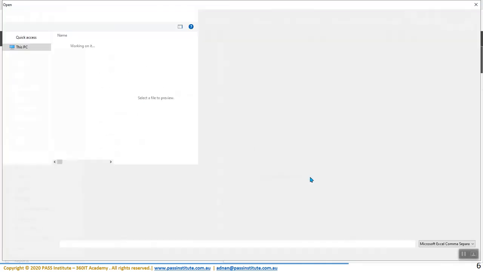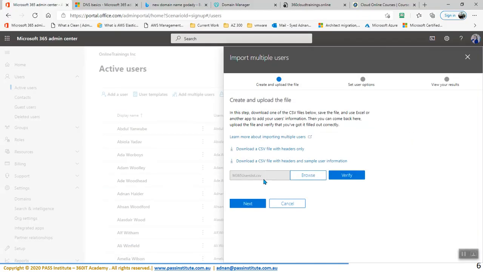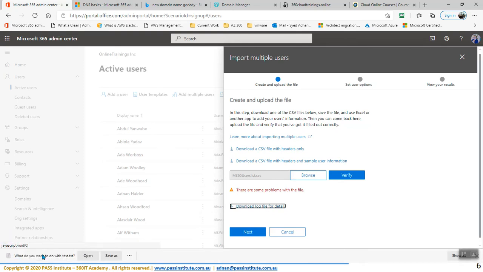you need to go to browse and select the file. So this is the file that we just created, and I'm going to open this. Once you do and you click next on this, it automatically checks the file, and then it will show you what is the problem with the file. So here we can look at the log file.